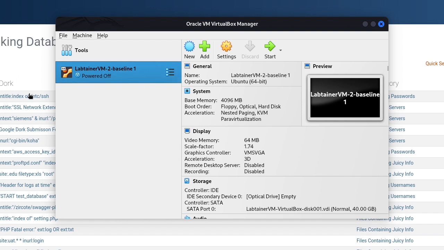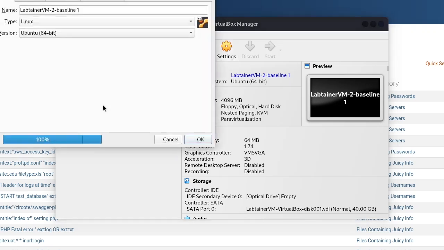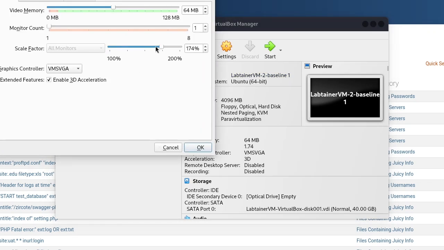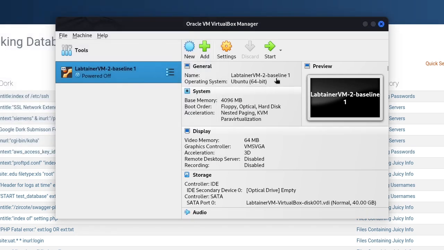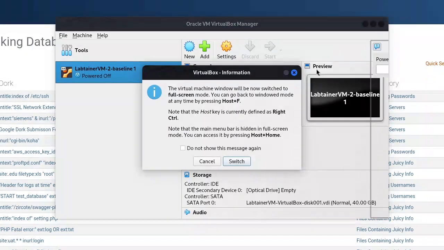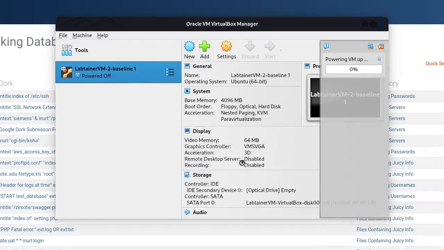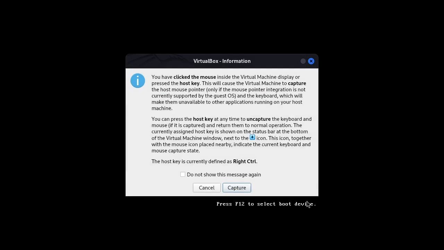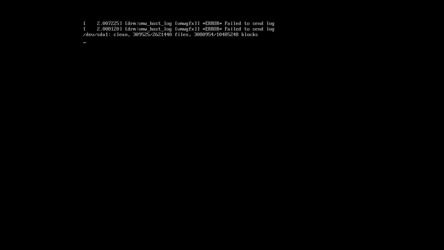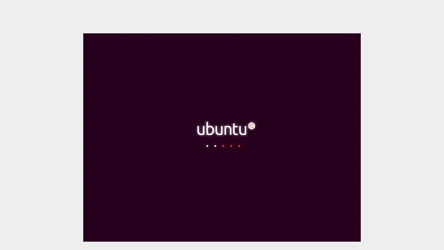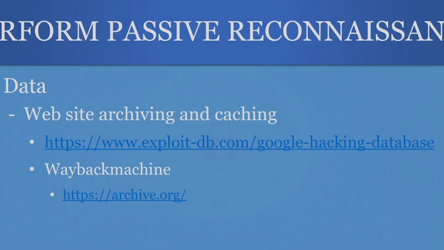So I already started the lab. Let's just hope it works. And what I was talking about was the display. You can change it to 100. Okay, let's just start. Just give it a little bit of time to open.